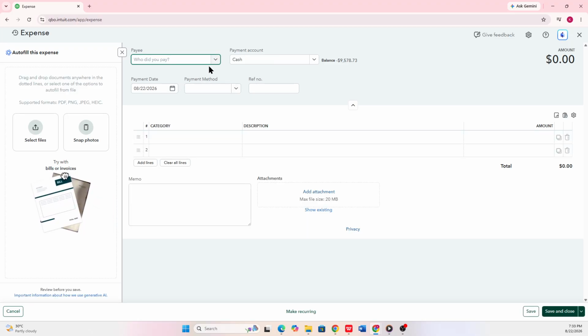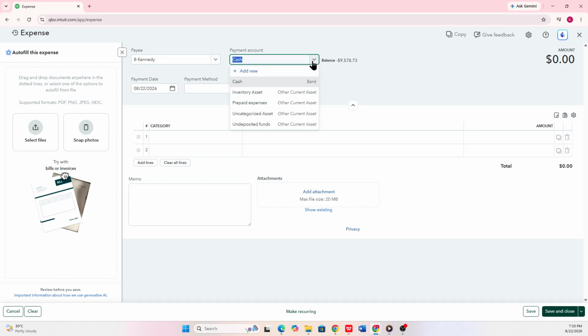Begin by selecting the Payee. Choose the vendor, supplier, or person who was paid. Next, select the payment account. Choose the account the money actually came from, such as a checking account, cash on hand account, or credit card.